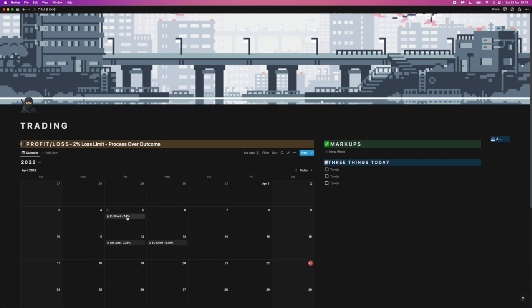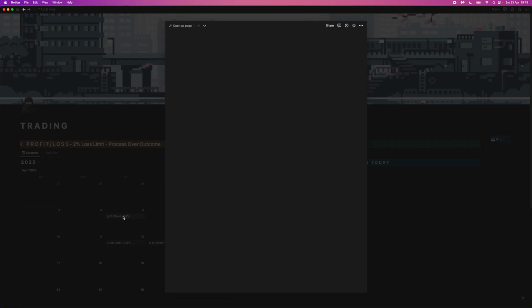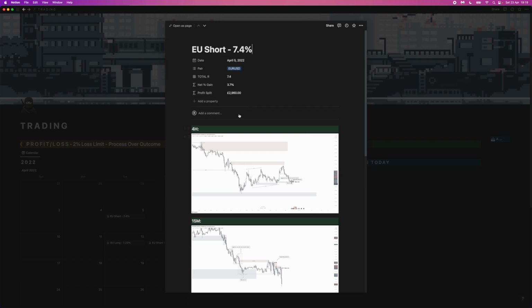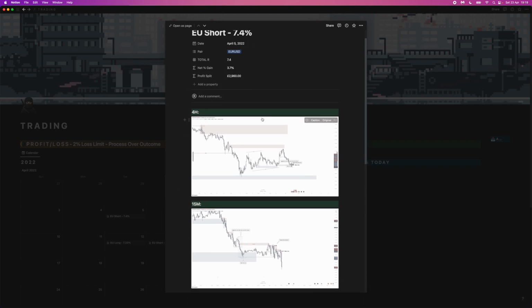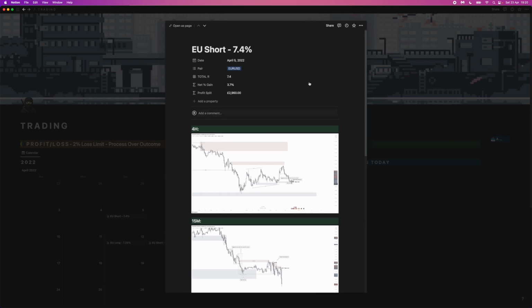So if I just click into this one here on the 5th and just show you an example. As you can see, I keep all of my screenshots in here, they're all annotated, just so every little detail is shown on these screenshots, and I can refer back to it at a later date, when I'm refining my plan or anything like that. And at the top, as you can see, there will be a date, there'll be the currency pair. So at the moment, I only have Euro USD and GBP USD because they are the only currency pairs that I'm trading right now. And then I have the total R.